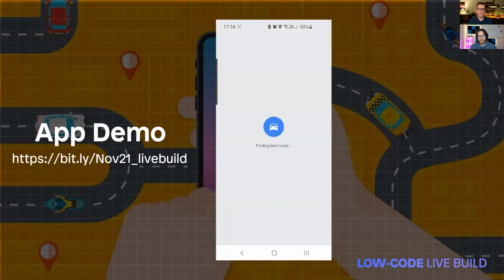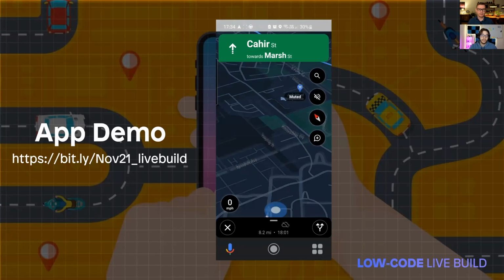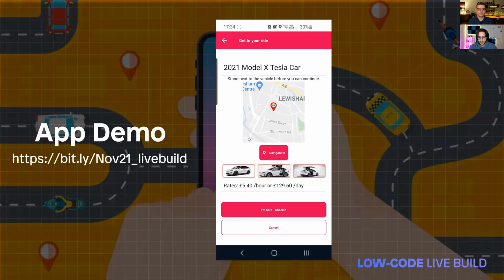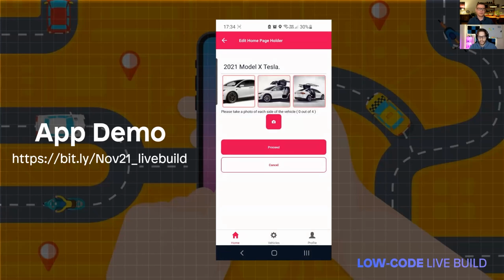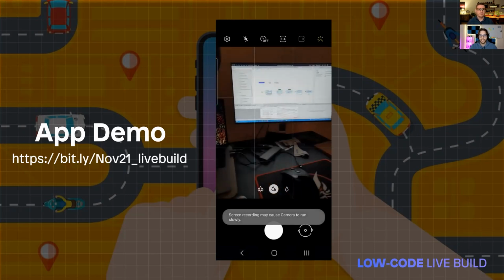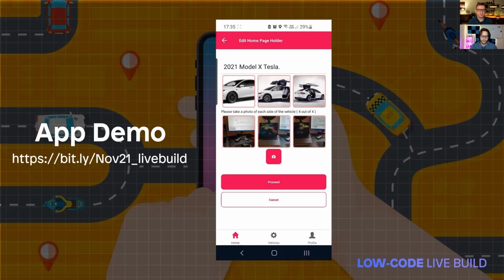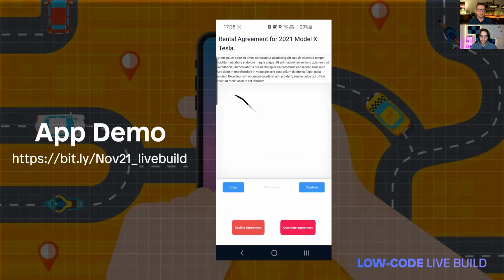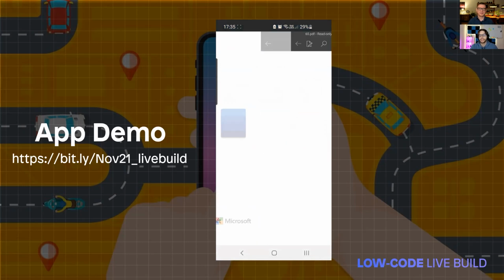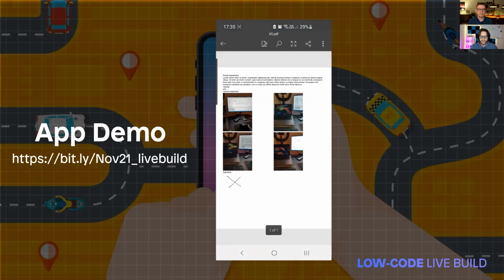Then you can navigate to the vehicle using your native maps. In this case, it's an Android device, so it's using Google Maps. Once you're there, you can start the check-in process. The check-in process is taking a photo of each side of the vehicle. In this case, I'm just photographing my desk. But you need 4 photos to continue, and then you can sign the agreement. Lovely X there as a signature. And then you can view the rental agreement on the device as well. It downloads it and opens it in your native document viewer.